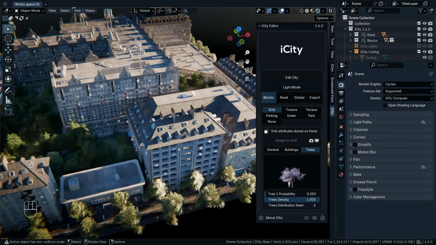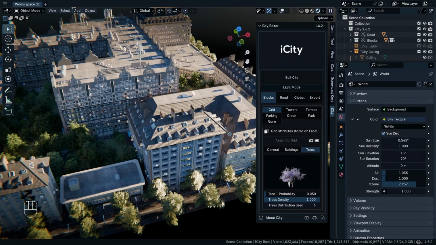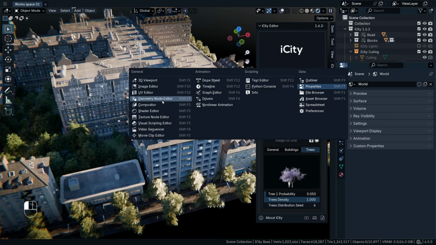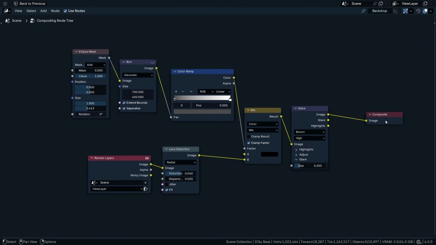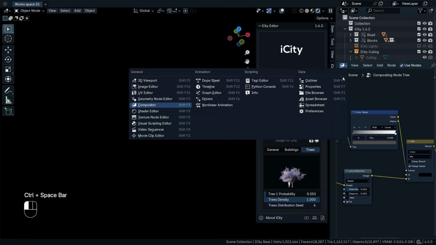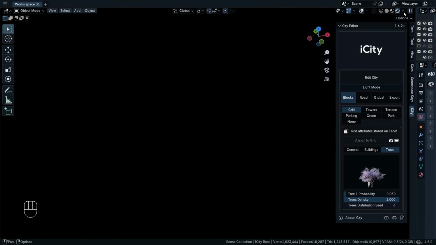So as you can see, this is the city in the render mode. All I have is the sky texture. Nothing fancy in here. Here's the settings. And for the compositor, I have these nodes in here. You can just copy them if you want. Okay? And let me just go to properties and collapse this part.